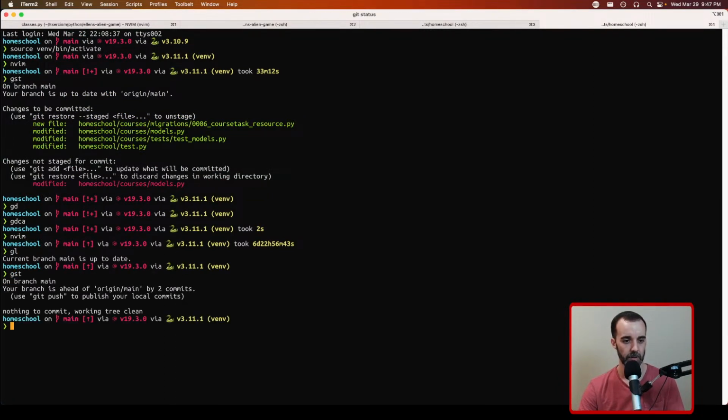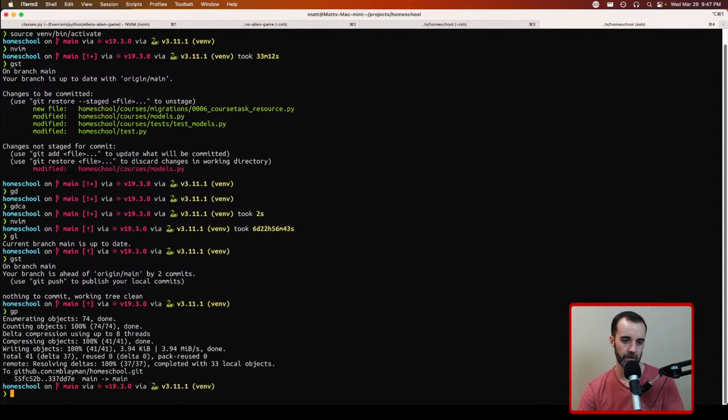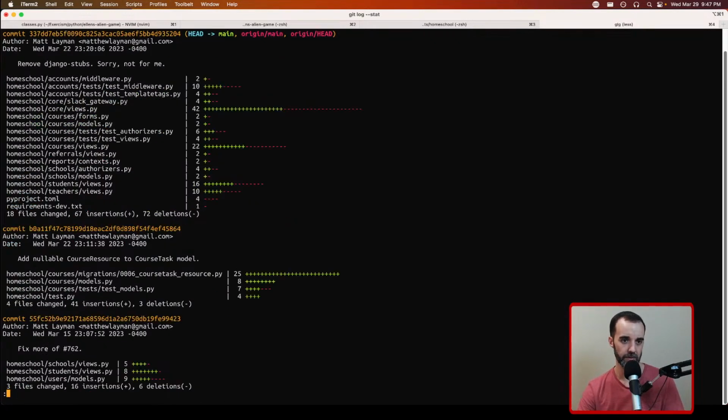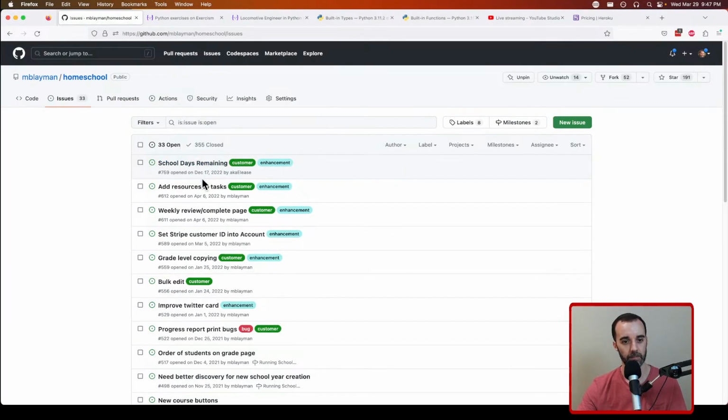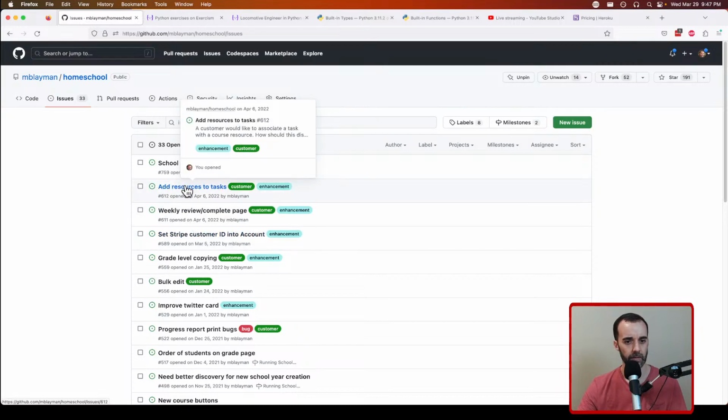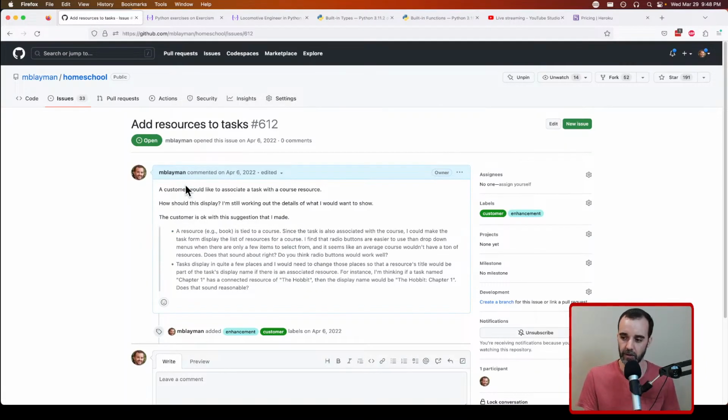Let me get out of here and make sure that I have all of my latest code, which I do. And we're ahead by a couple of commits. So what was the latest? That was removing the Django stubs, and then the thing we did before that was part of this project. So let me orient you to the project if this is your first time on the stream. The thing we're doing is a homeschool application. It's an app that I build for my family and other families like mine to do scheduling for our homeschool. And there are tasks within the homeschool that are associated with courses, and part of a course can have specific resources.